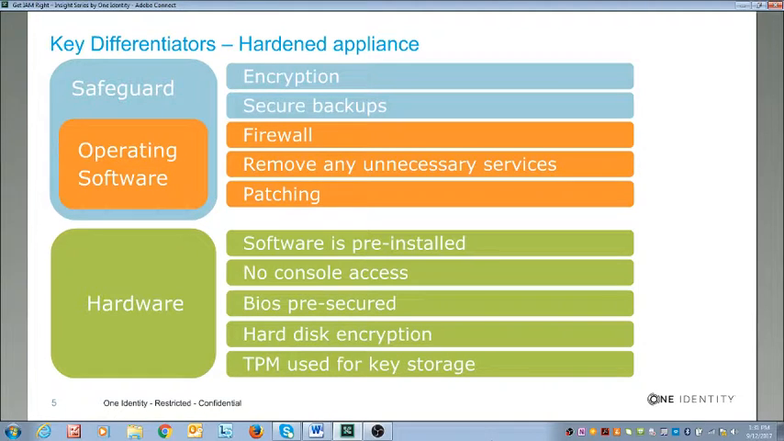First of all, the software and the applications are pre-installed so that the customer is not required to harden the OS or make any changes to the application to make sure it's hardened. We've removed all console access and the BIOS is pre-hardened or pre-secured so that there can be no other applications installed on the appliance. And we use hard drive encryption and the TPM for key storage so that all the keys and the data at rest are protected.